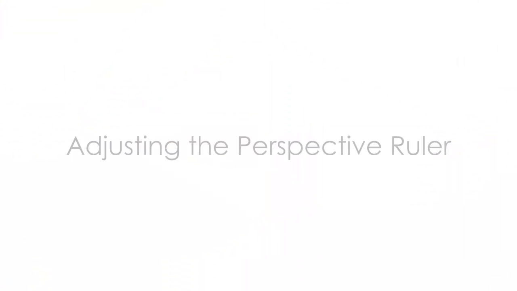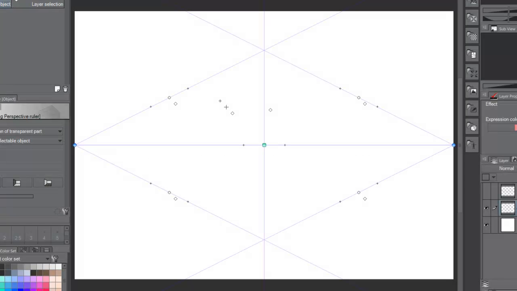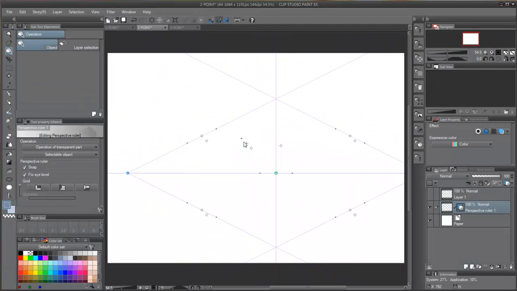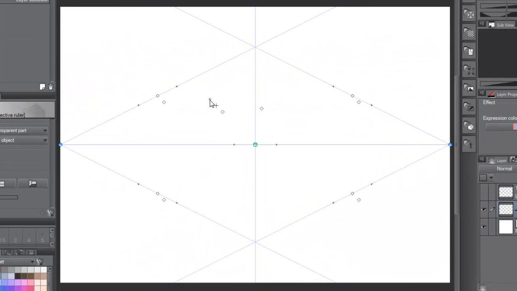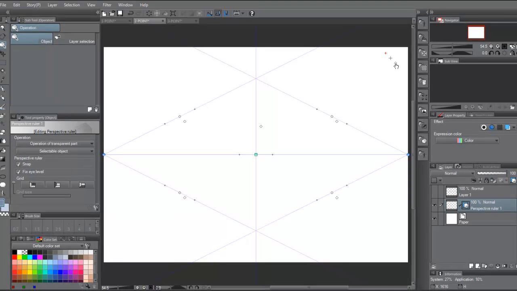Adjusting the Perspective Ruler. These 3 icons in a row are the main controllers of the ruler. The big cross allows us to reposition the ruler, being able to move it anywhere we want in the canvas. The small cross moves the main controllers individually, letting us get them out of the way if they are distracting. The diamond is a switch that activates or deactivates the Snap to Ruler option when clicked.